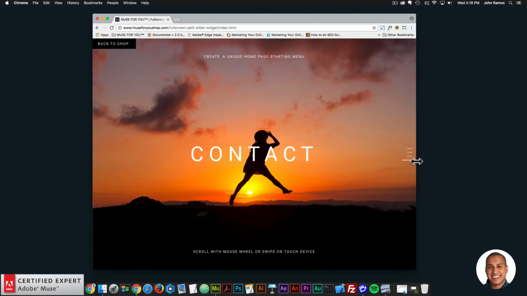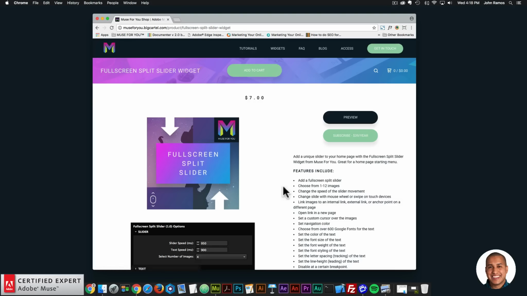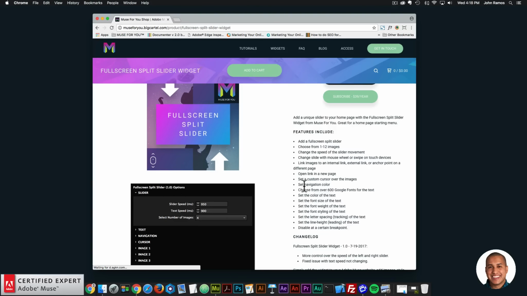So it can make for a really unique homepage, or any page. You can add the slider and have the user either scroll with their mouse wheel or the navigation, or on touch devices they can swipe to change the slide. So I'll just go back here to the widget page, and I'll read the features that are included within the widget. So you can add a full screen split slider.